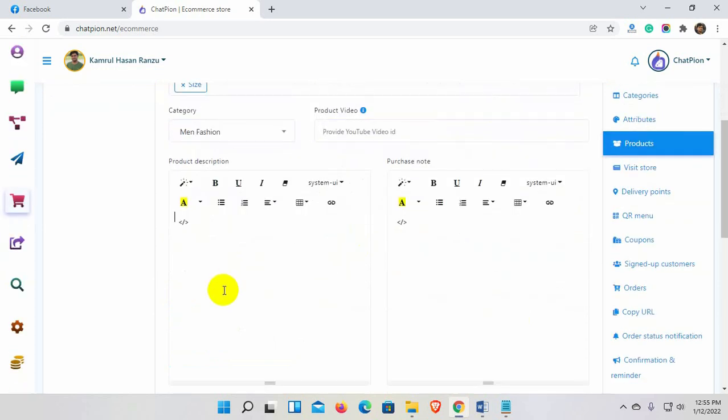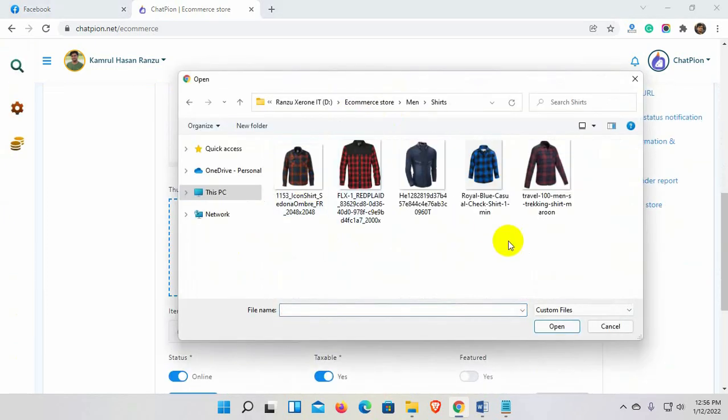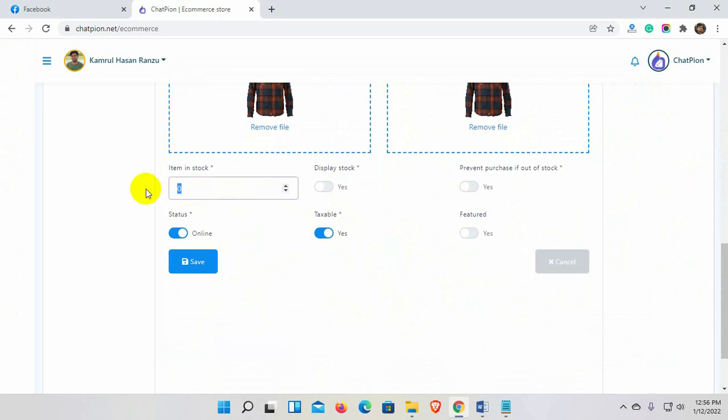Write the product descriptions here. Also, we can add a purchase note. Upload the thumbnail and feature image of the products. Put the number in stock. We can display the stock in the store if we want. Select Yes to prevent purchase if the product is out of stock.